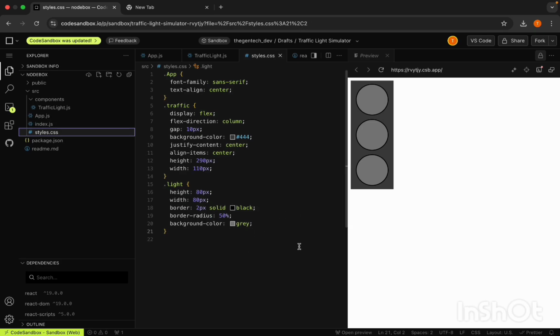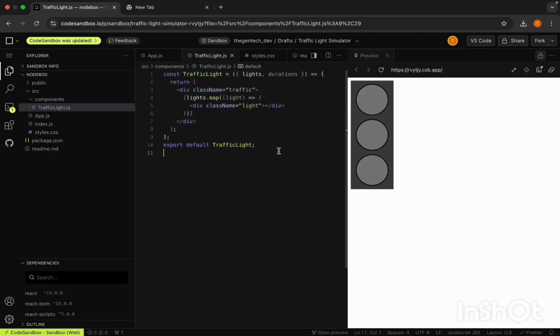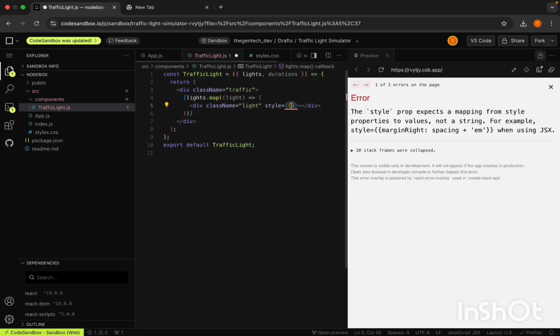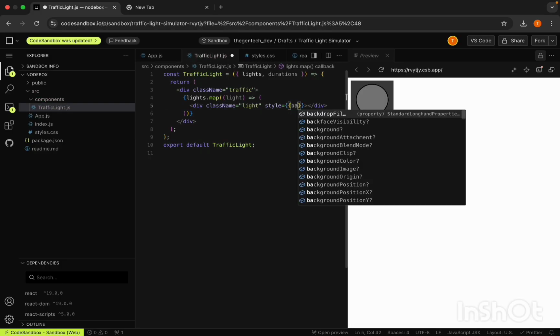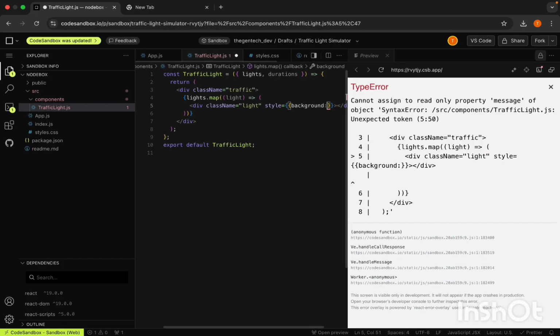Now let's go to the TrafficLight component. Now let's add green, yellow and red color to the circles. For that we are gonna use React inline styles. Let's give the circles background color as green, yellow and red.